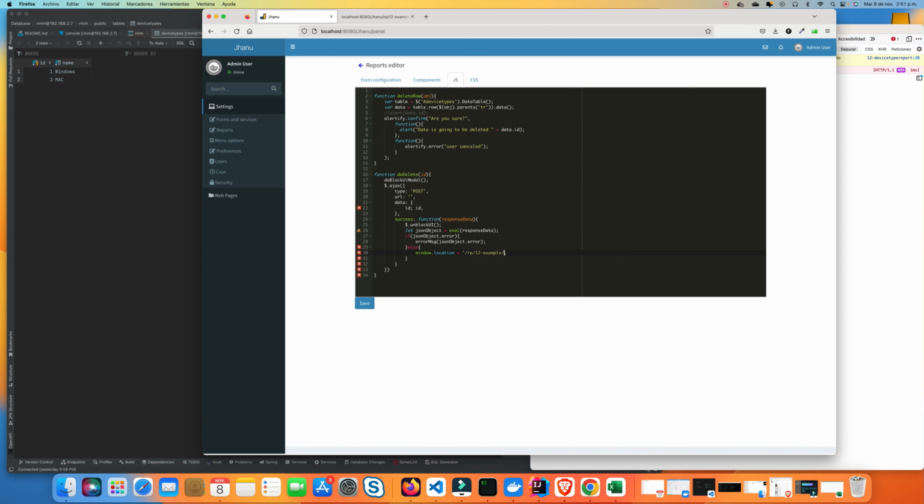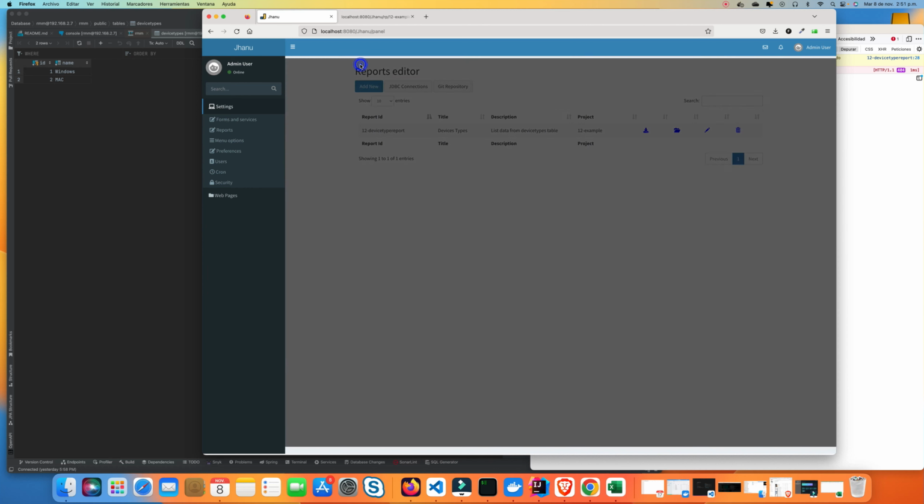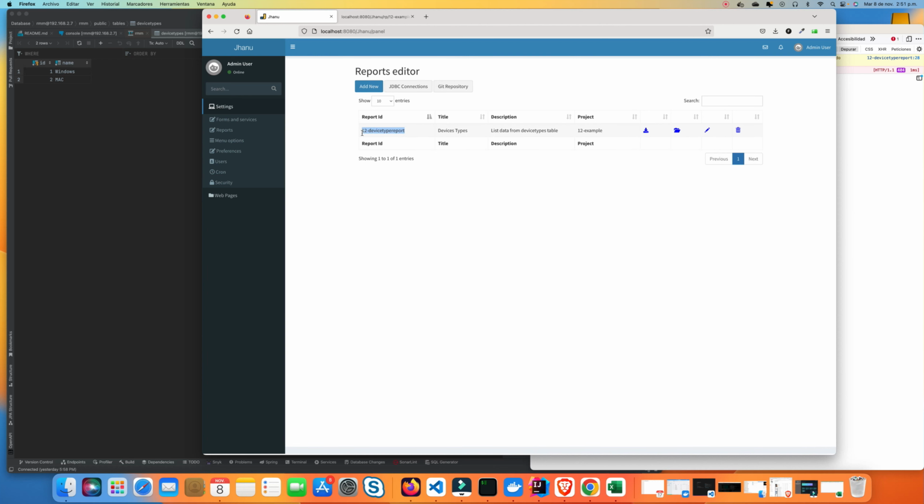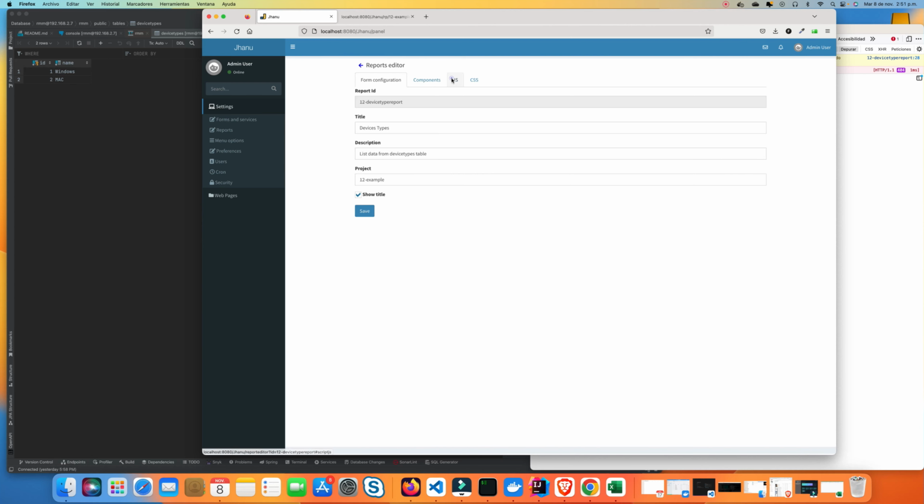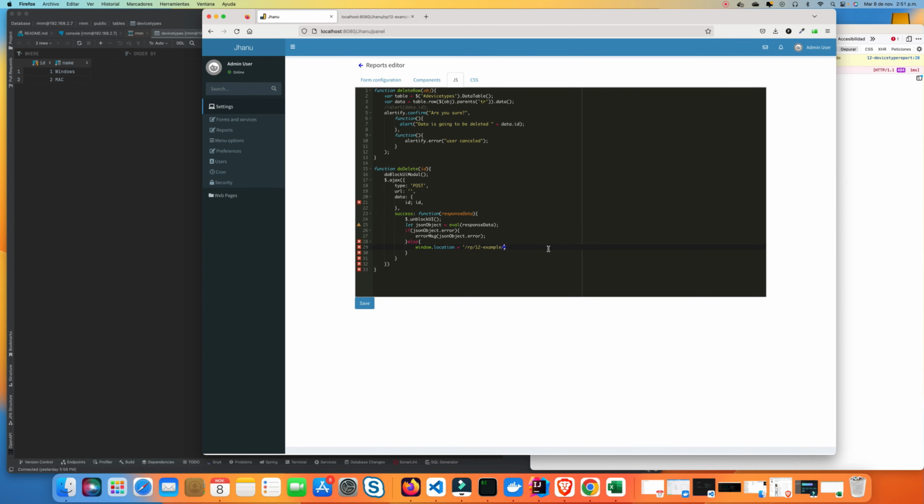Okay, then it has to be the ID of this report. To find out the ID of this report, I go to my reports and this field that I have here is the ID. So let's modify this again. And save. I think that this would be complete.